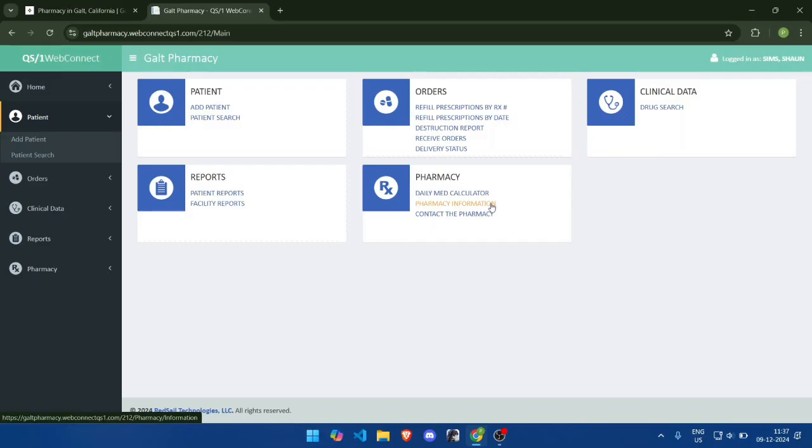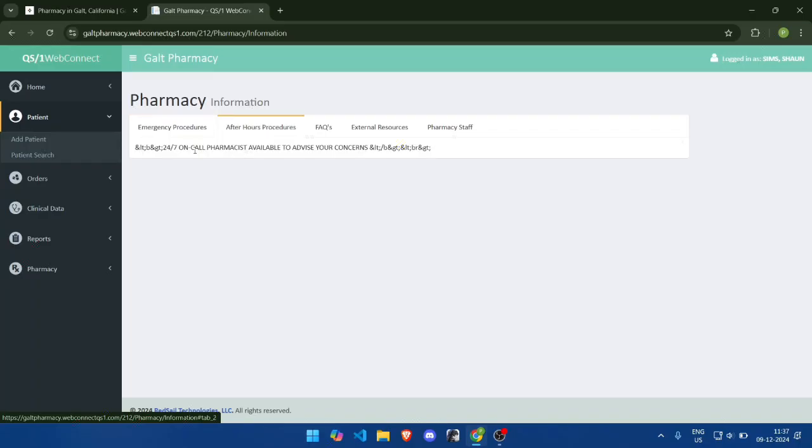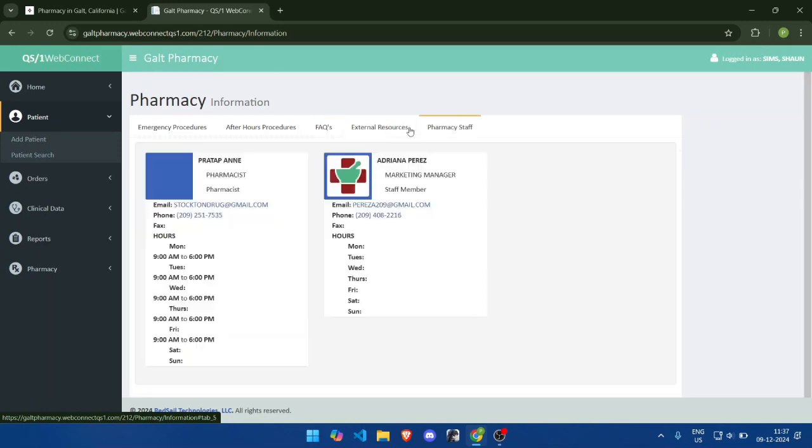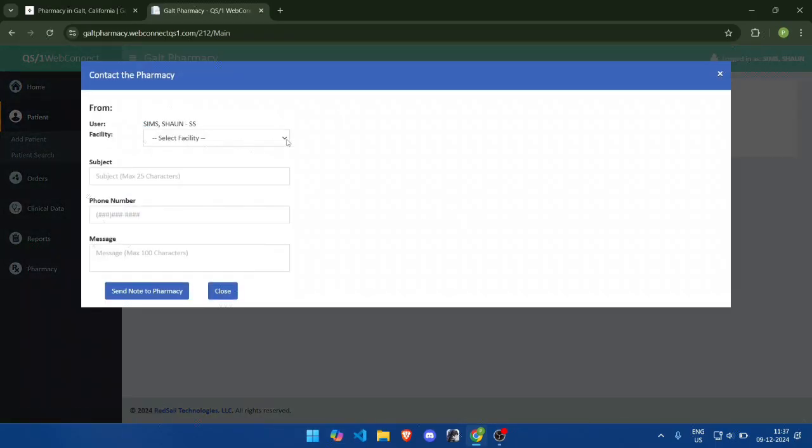Another thing would be pharmacy information. If you click on that, it will give you different tabs here to click on: emergency procedure, after hours procedure, fax, external resources, and pharmacy staff. Go back. Then we also have the contact pharmacy. Again, this here is just another way to send a message directly to the pharmacy if you had a question.